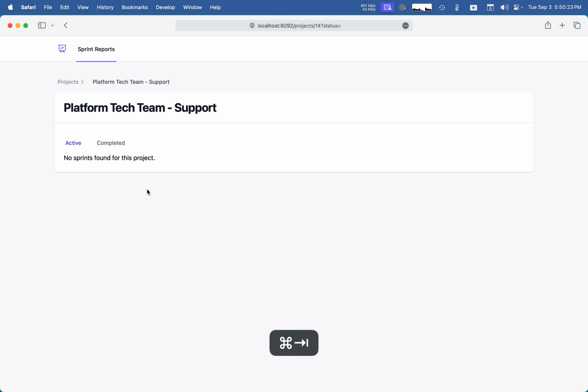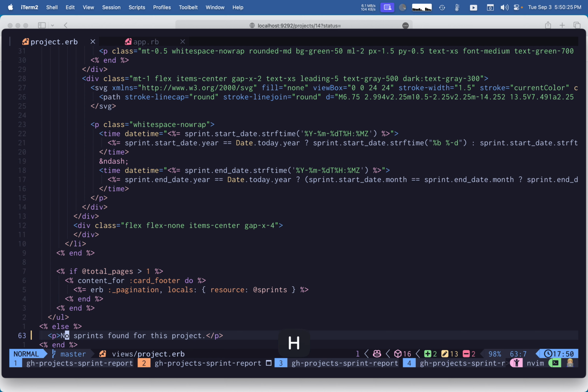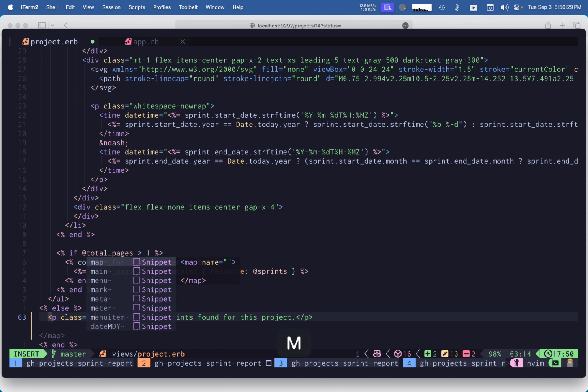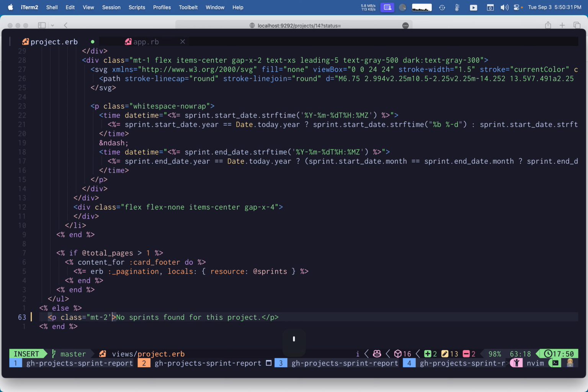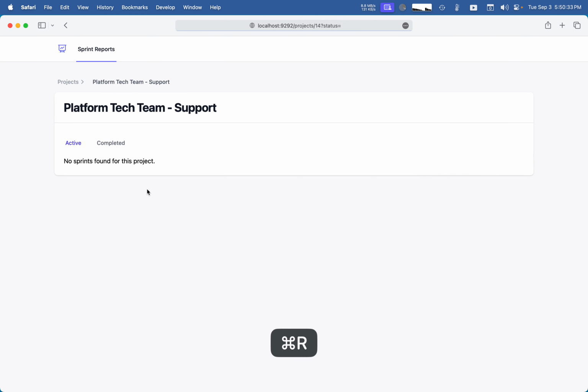Mm, okay, I guess that's not enough. MT2? That's a little better. B. Hmm, I think that'll work. Here's something I could add.